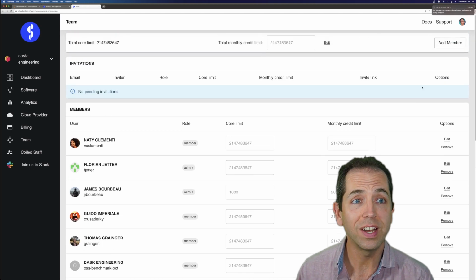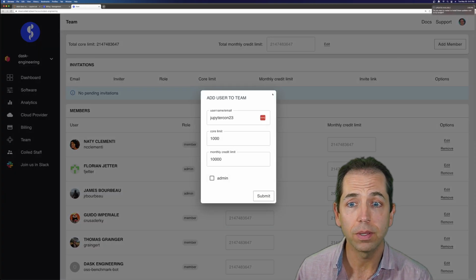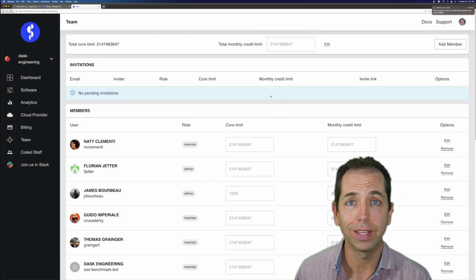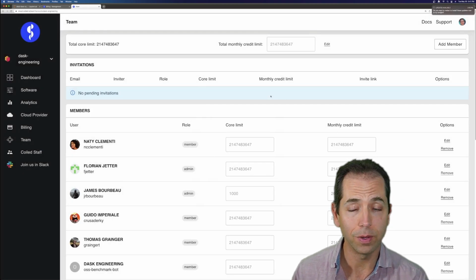If I want to, it's also very easy just to add people to my team. Anybody can log in with GitHub or G Suite connections or make your own username and password.